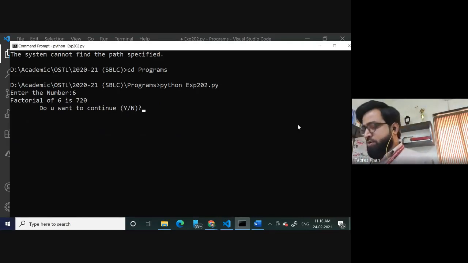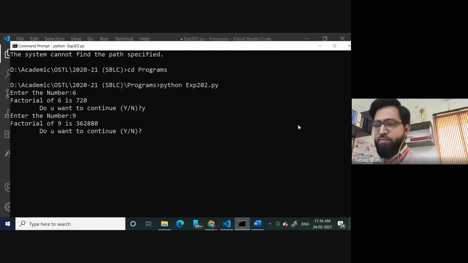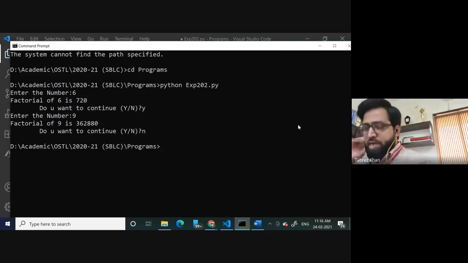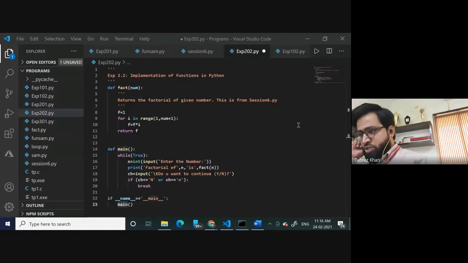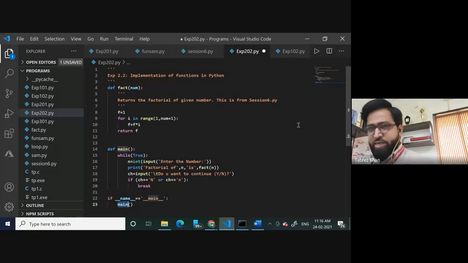We are asked whether we want to continue. I say yes, I want to continue, and this time I find the factorial of 9. It gives me the factorial of 9. It asks me again, do you want to continue? I say no, I don't want to continue, and my program terminates. So this is the code which we have done in this program.